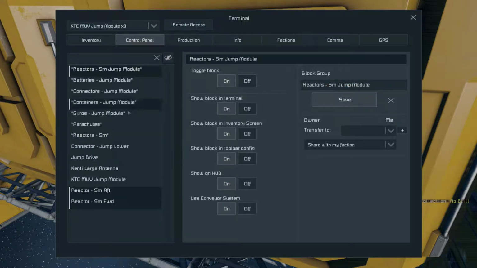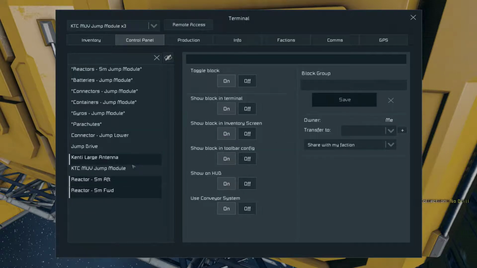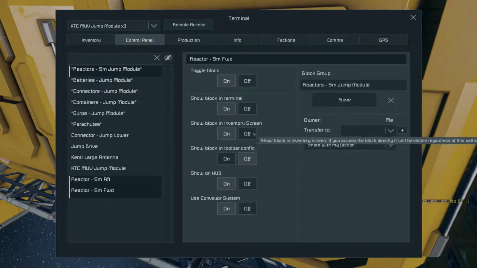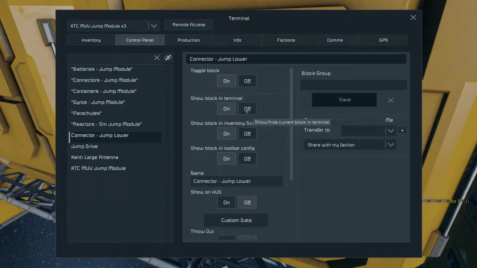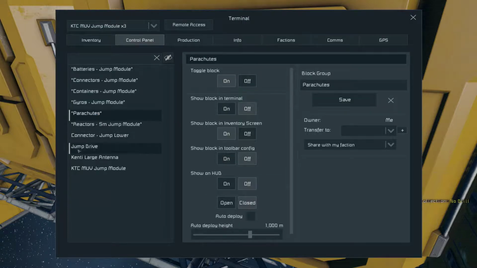Save. I'm going to delete the reactors small. And then I'm going to go back into my reactors jump. I'm going to take it off the toolbar. I need the inventory because obviously I'm putting stuff into those, uranium, and take it off. The only other thing I need to do is the parachutes.